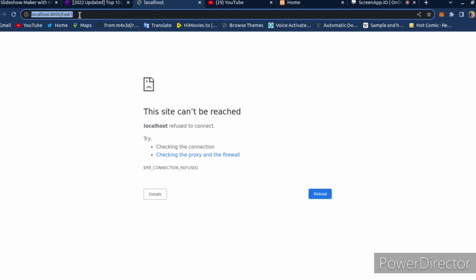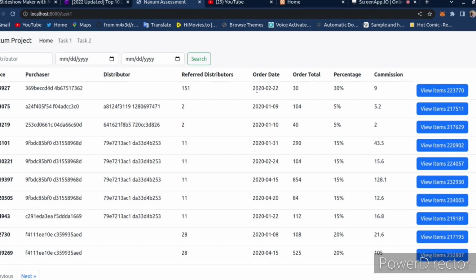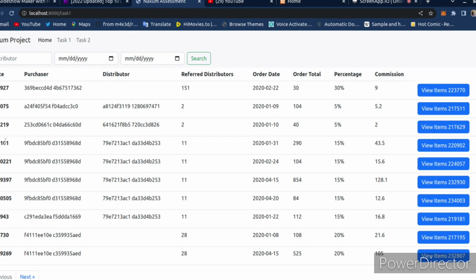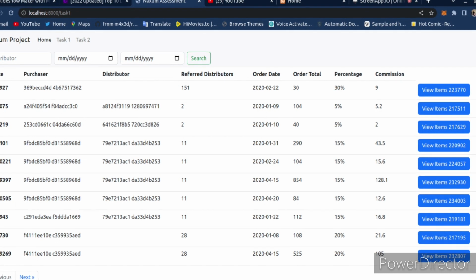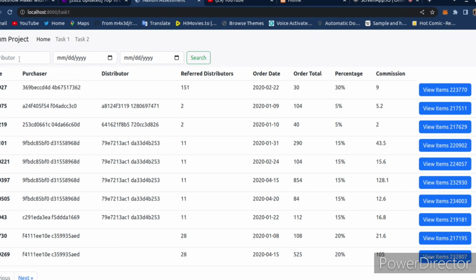It should work now. So we have task one here. So this is task one. It just shows all the required data that was asked for in the task. That is information about the orders, the purchaser, the distributors, referred distributors, order dates, order total, things like that. It also has the features for us to search by distributor and also to search by date. And it also has the autocomplete feature in the searching by distributor.